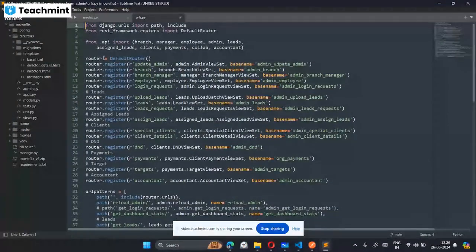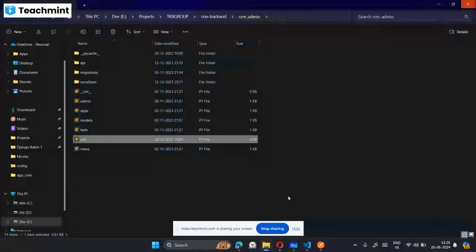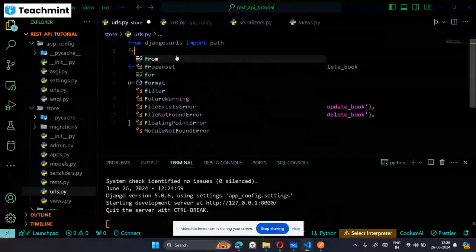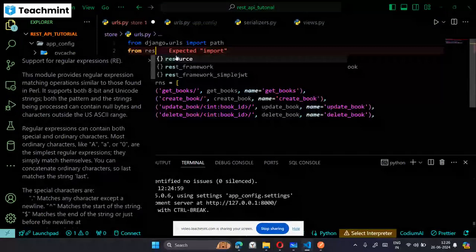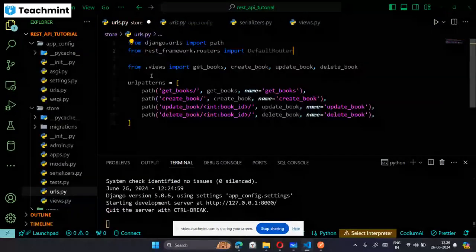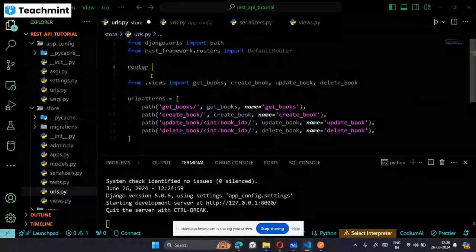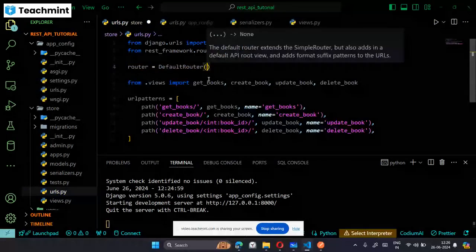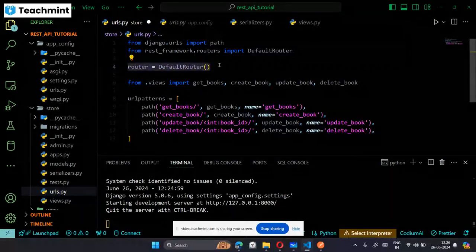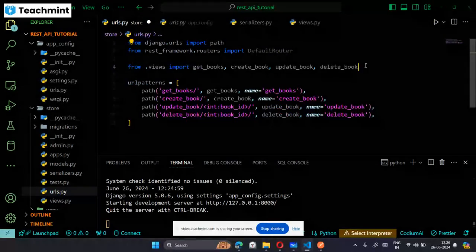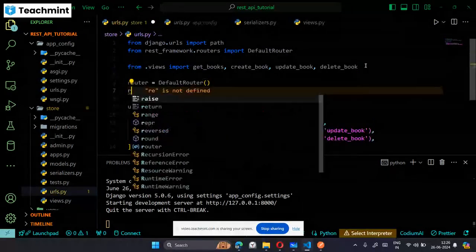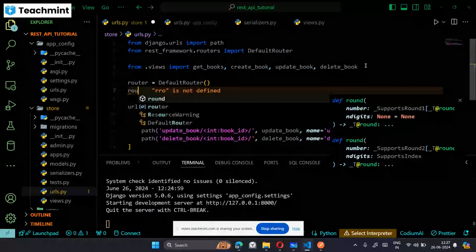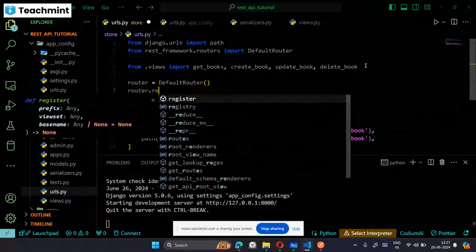Okay, router, default router. From REST framework router import default router. First, I have to register this default router, and then I have to register the URLs.